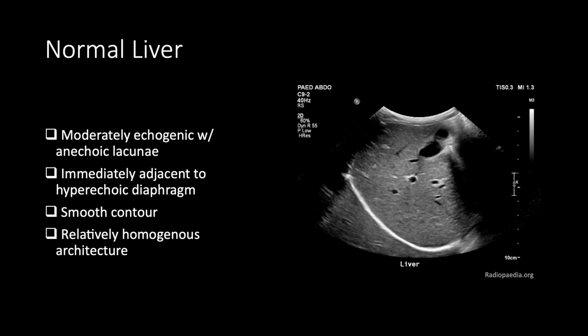So we've already seen a little bit of the liver before, but as a reminder, the liver is a moderately echogenic organ, generally pretty solid in structure. You will see these sort of lacunae of ducts and vessels and vasculature, but generally you're going to see a grayscale image that's kind of in the middle range of our echogenicity. It should be immediately adjacent and inferior to the hyperechoic diaphragm, which we can see here is this bright white curvy line. It should have a smooth contour. You shouldn't really see any irregularities or lumps or bumps along the surface.